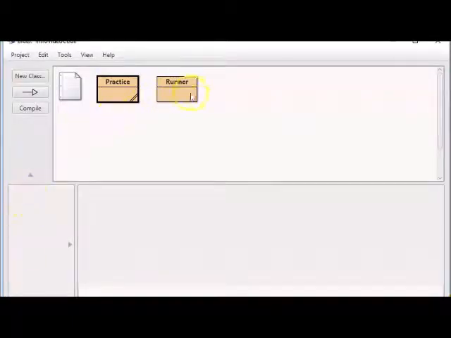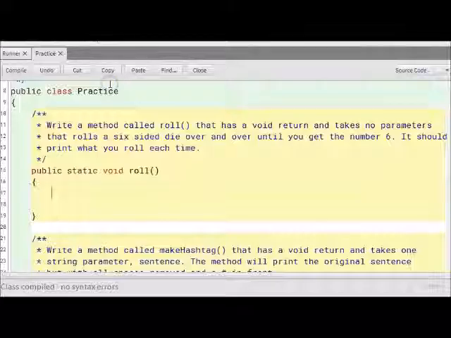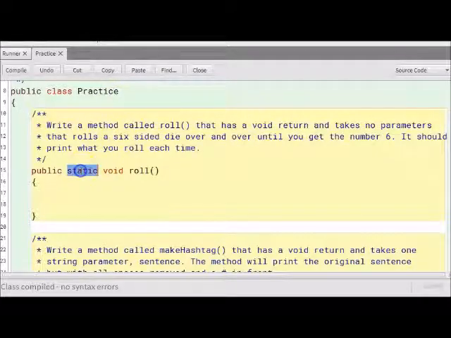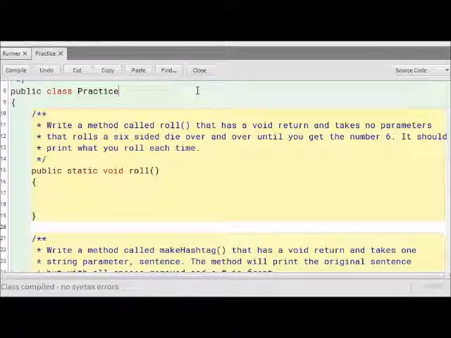And I've already made two classes in BlueJ. The first class is called practice, and that's where all my methods are going to go. And the second class is a runner class, and that's where all my methods are going to get called. Now, the methods that I'm going to make here are going to be static methods, meaning that I don't need an object to be created in order to run them. So we're just going to keep it really simple here.